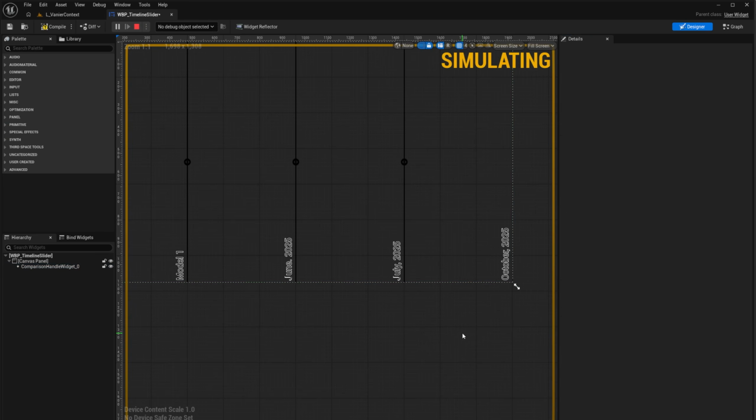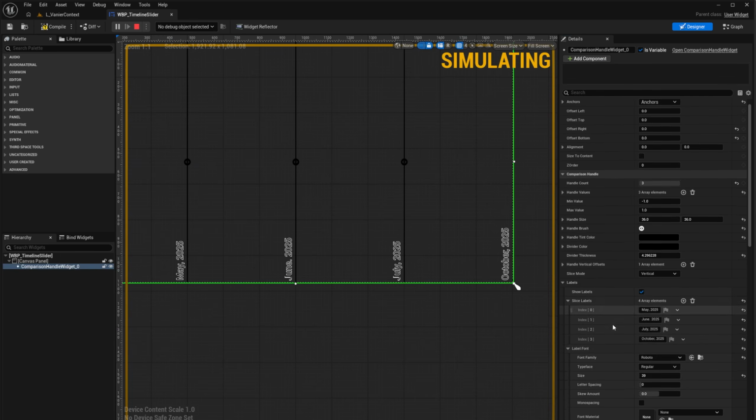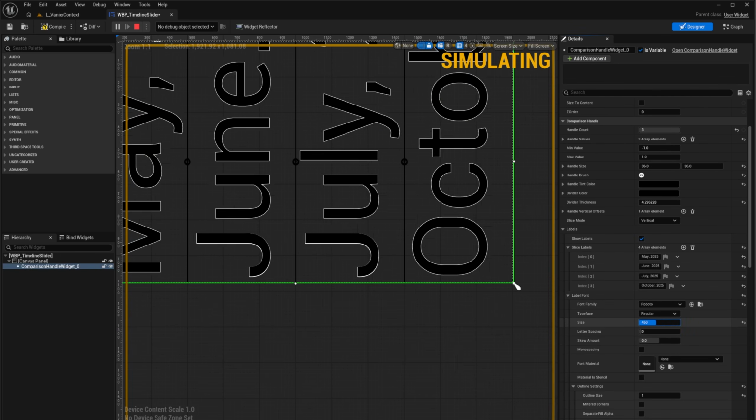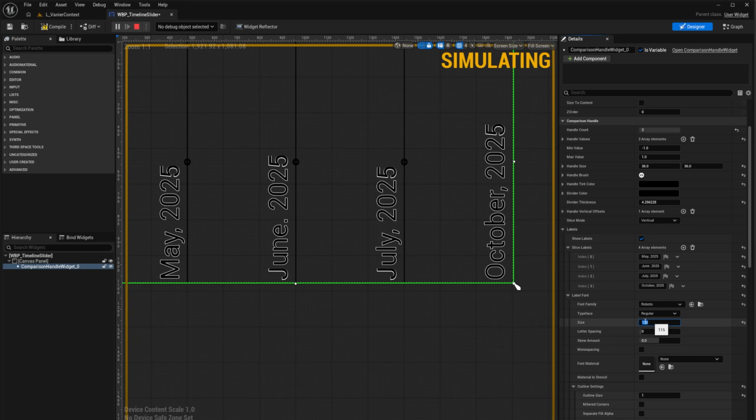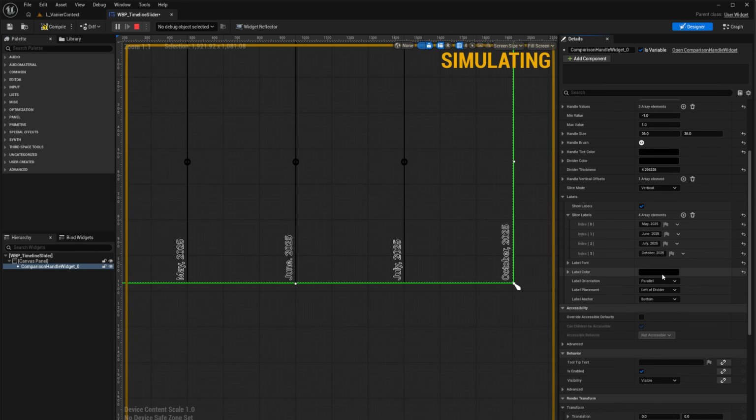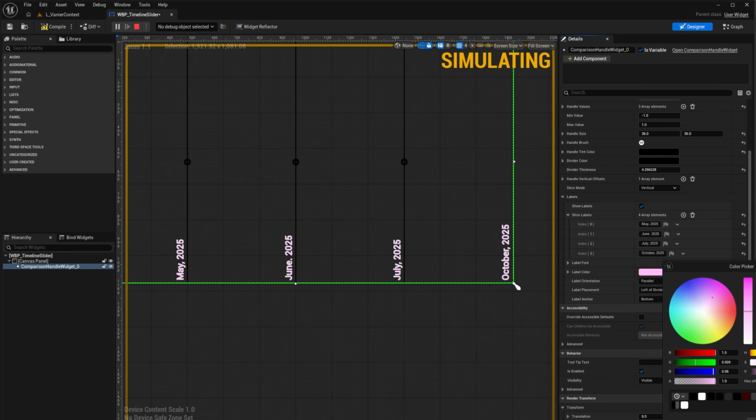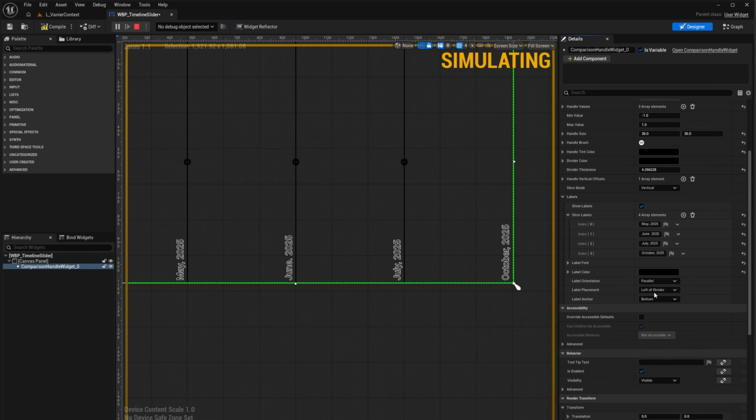Last touch, labels. Each slice gets a text label drawn right in the Slate widget's on paint. The date the point cloud was captured, the model name, whatever you want. Font, color, orientation, placement, all configurable from Blueprint. Now, it actually looks like a tool. Time to see the whole thing together.